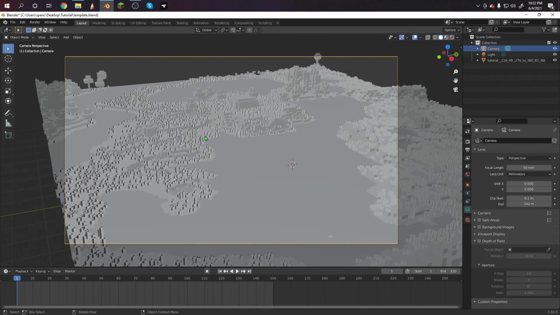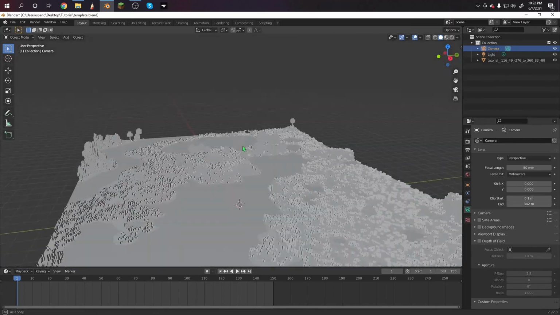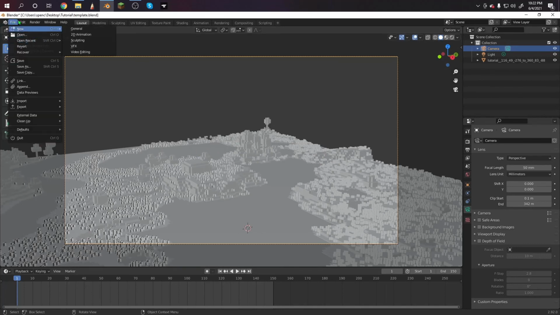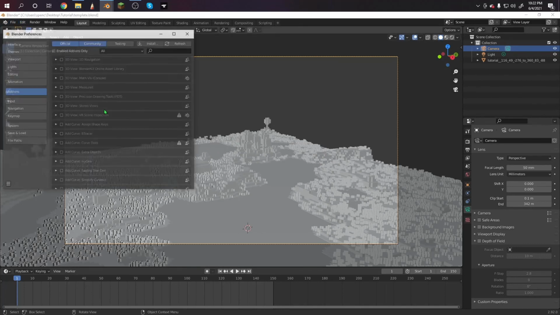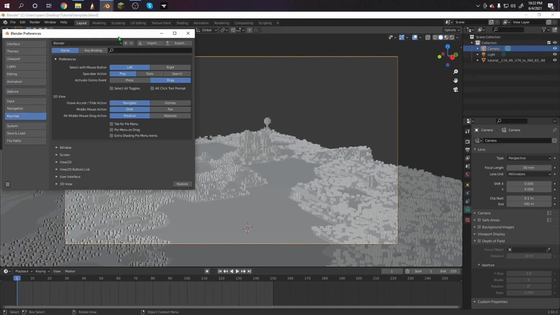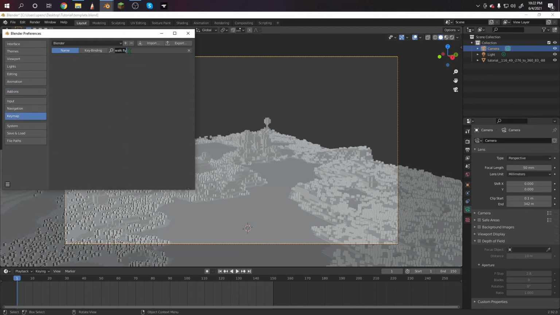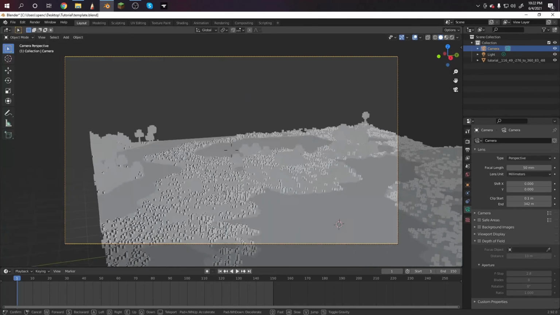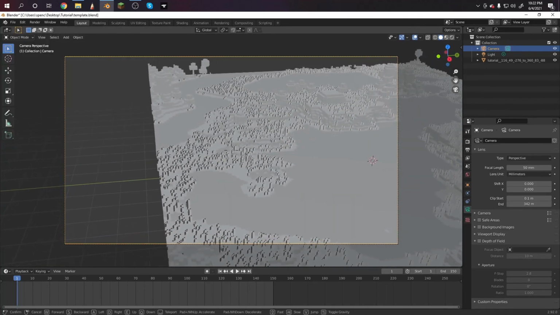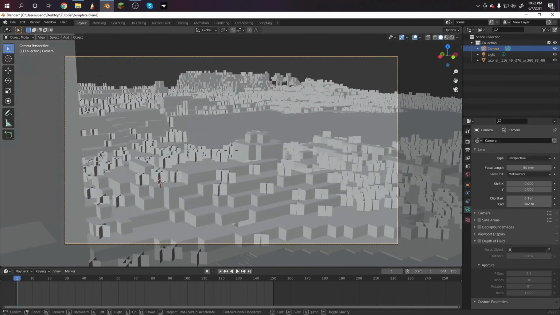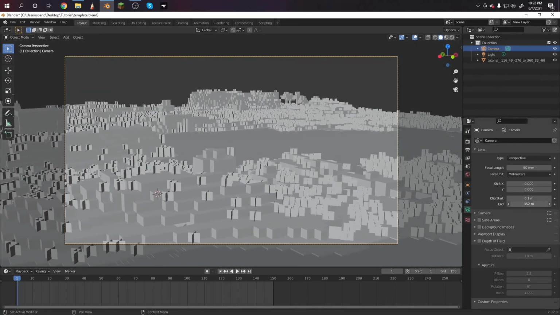If you don't know how I'm moving the camera around so freely, I set my preferences. I set my key map for walk and fly, I believe. Fly and walk. Yeah. View navigation, walk/fly. I set it to Shift F. So I can Shift F, hold Shift to move faster, and do all that. It just helps. So yeah, I'm gonna actually turn this up a bit.